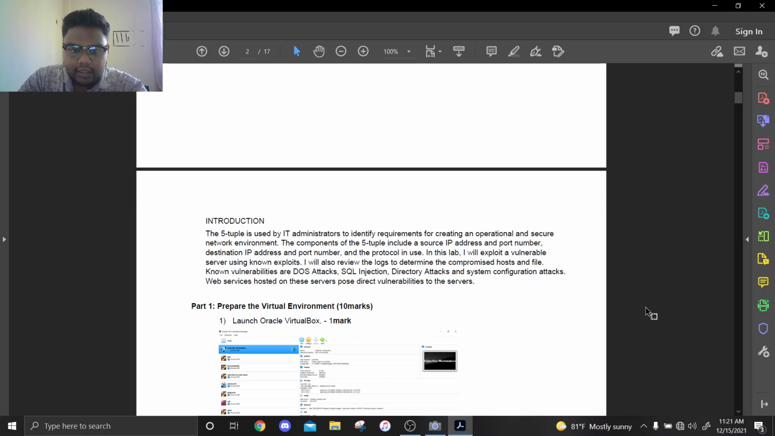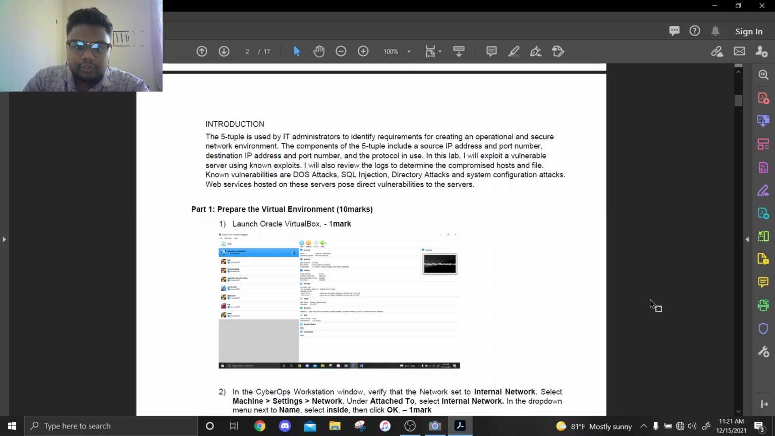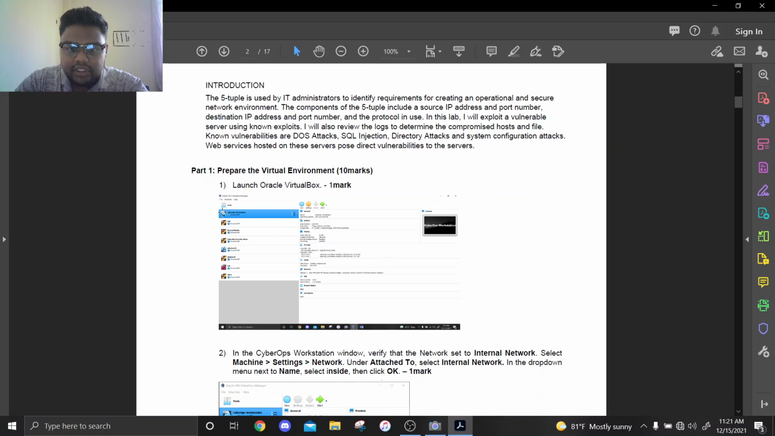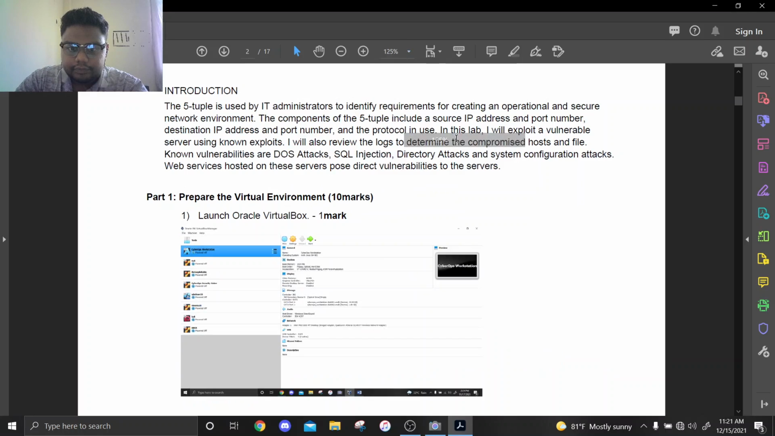Okay, for the first part, Part 1 is to prepare the virtual environment. First, we need to launch Oracle VirtualBox. After we install Oracle VirtualBox, we need to launch it. So this is my Oracle VirtualBox.